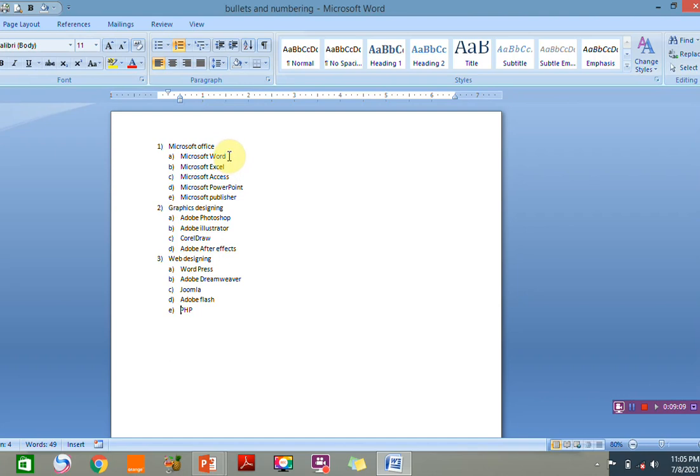Then you can as well say that under Microsoft Word, I want to add something else. You come where it is and press Enter. It will give you that list, but it's not what we want. Let me write, say, creating documents. Now we want to make this one be under Microsoft Word. Again, we click at the beginning, then press the Tab key. So it's telling us that we have Microsoft Office, then under Microsoft Word, we have Roman 1, which is creating documents. Let's say another one, saving or printing documents. You see, that is how it works.